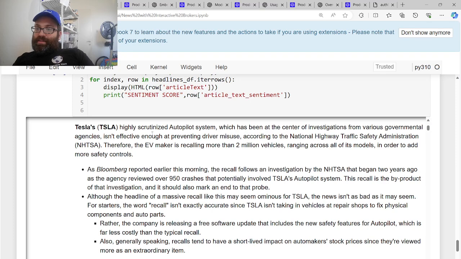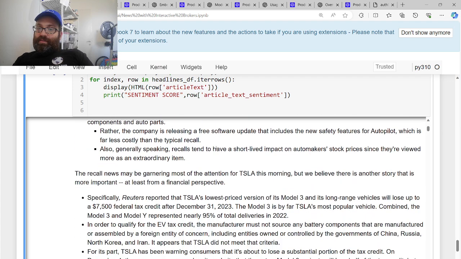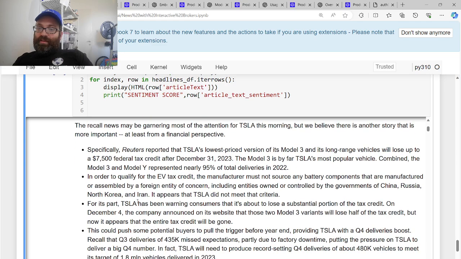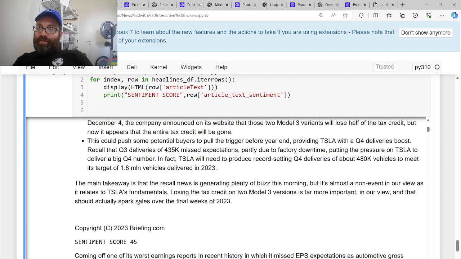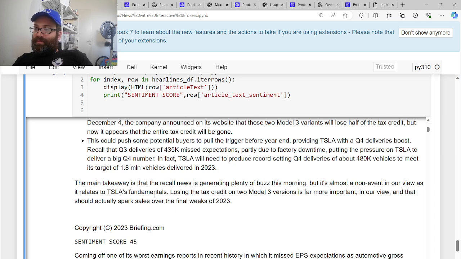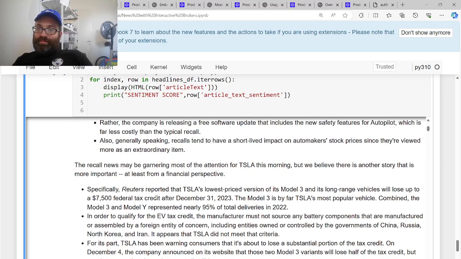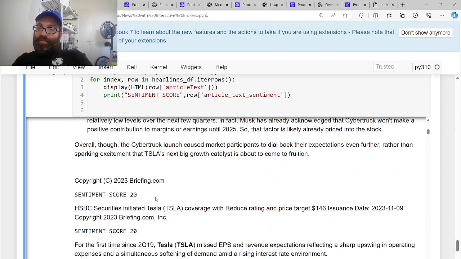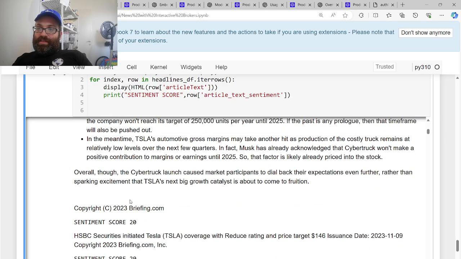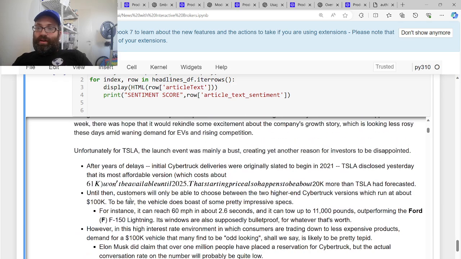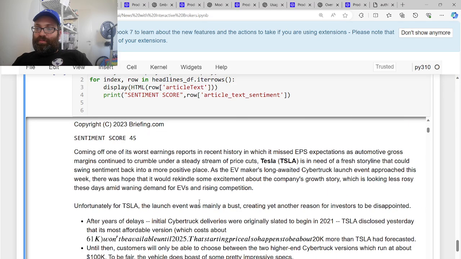Highly scrutinized EV recalls 2 million vehicles. Lose tax credit. This seems like a bad thing. 45. I don't know. I guess the headline one was a little bit better. This one's sentiment scored 20. Tesla launch bust.